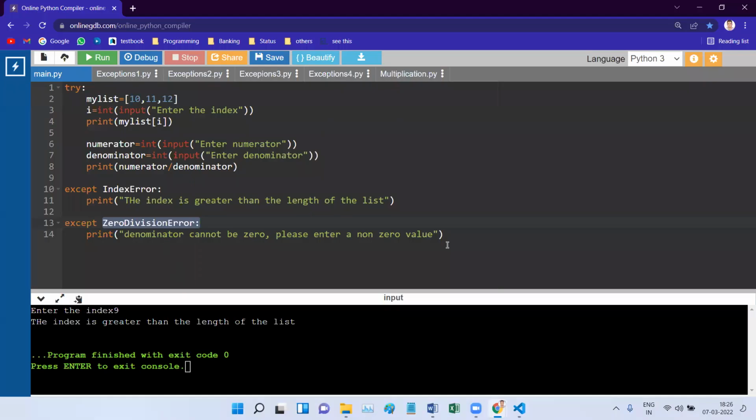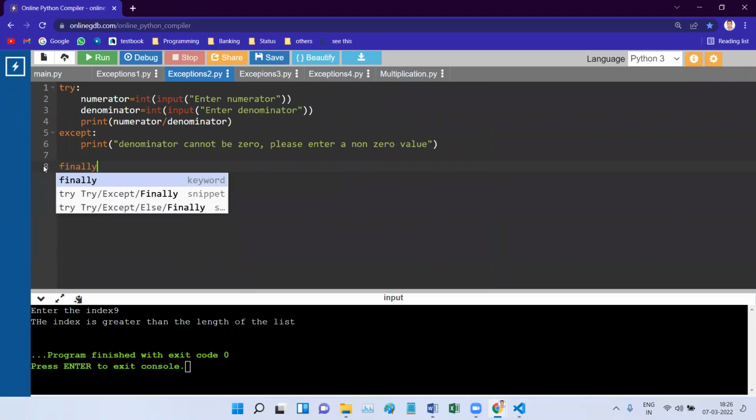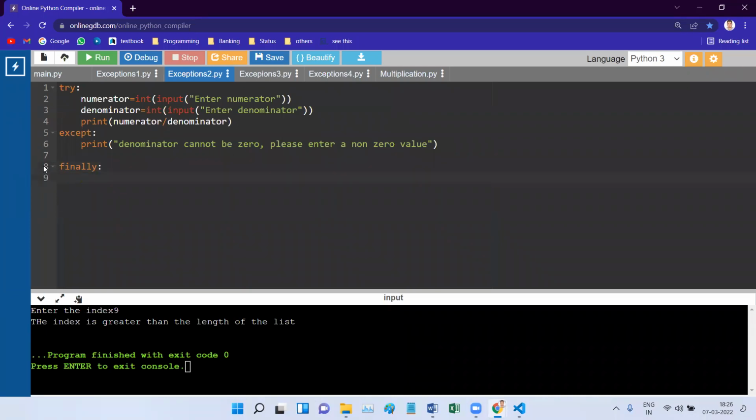Let us try this finally block. We will take a simple program. Here we have a try, we have an except, and we also have this finally, right? I have written finally. Okay, in finally I will print.